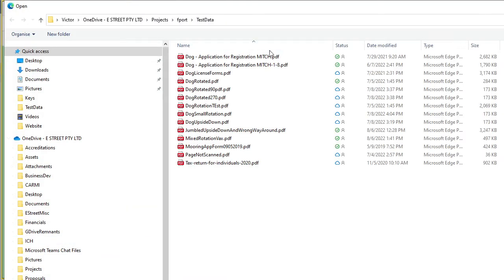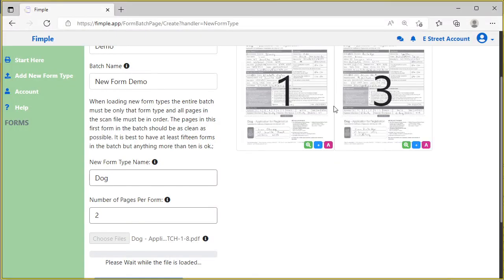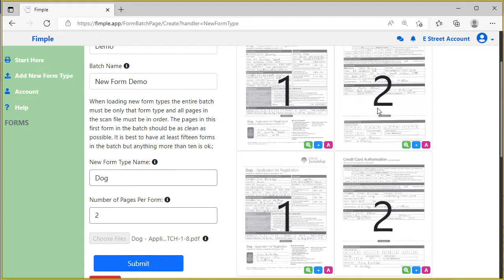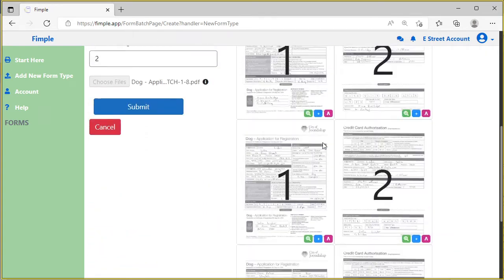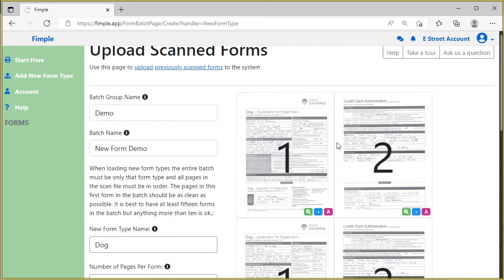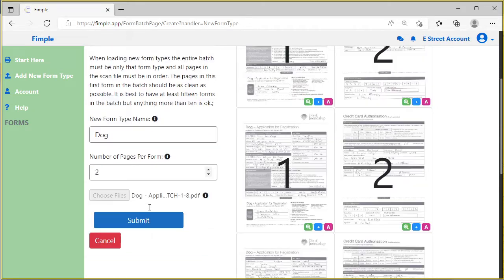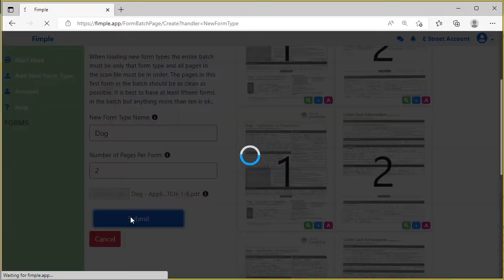So I've got some here that I scanned in earlier using the instructions. We'll just take a small set for the overview for this video. Once we've chosen them, you can see that they load up here on the right-hand side of the screen. So we've got a total of 8 pages loaded here. That's 4 2-page forms. Once they're loaded up, we press Submit.